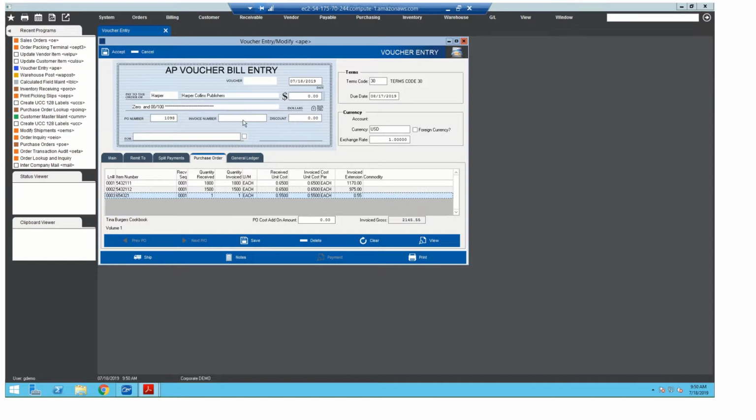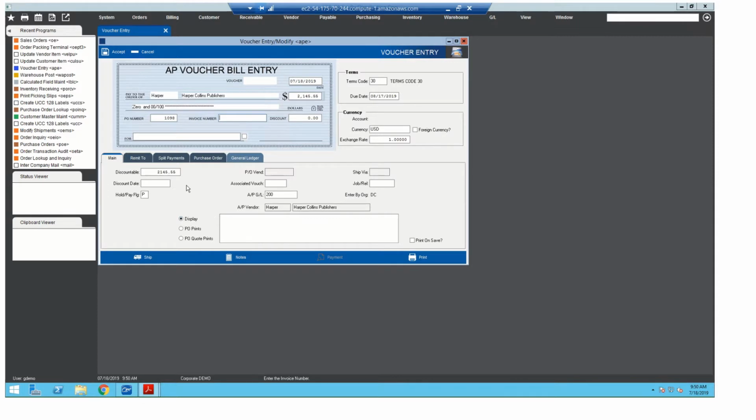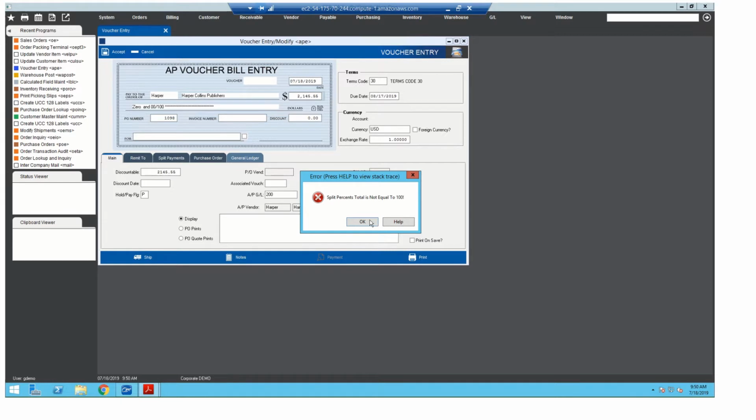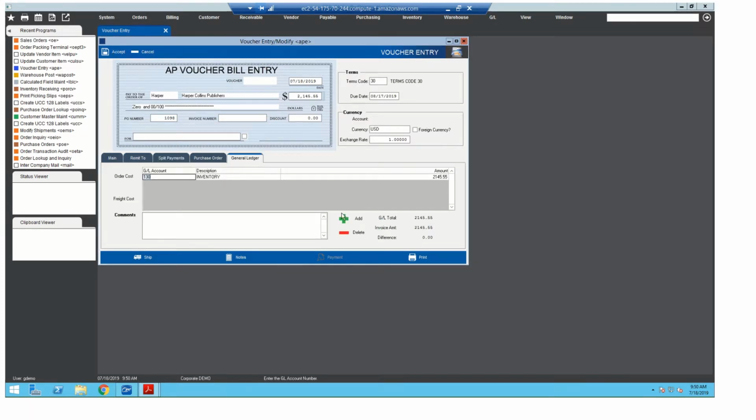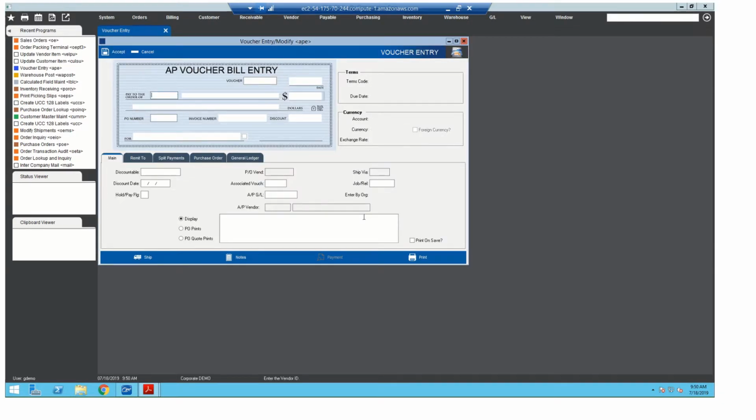I could enter my invoice number if I wanted to. Let's hit save. All right. Let's hit accept. Okay, I got to put this in the default. Whoops. Oh, it didn't work like I was hoping. So, voucher 250. Let's try that other one.